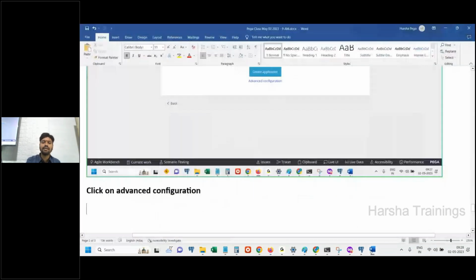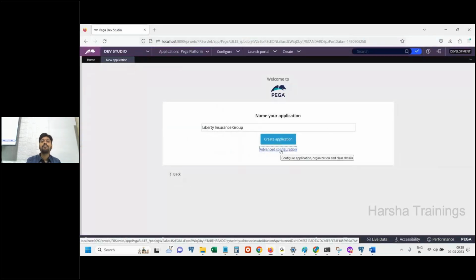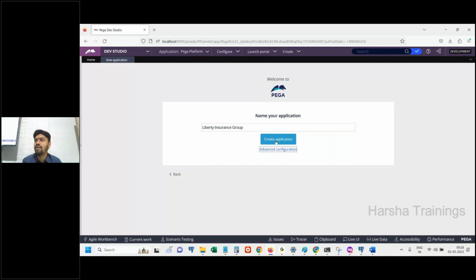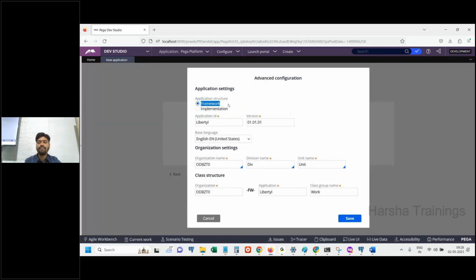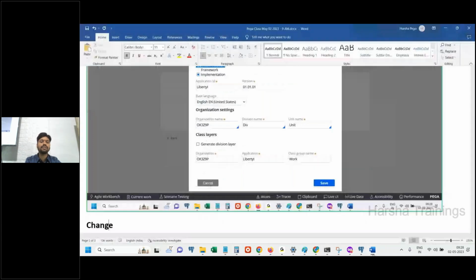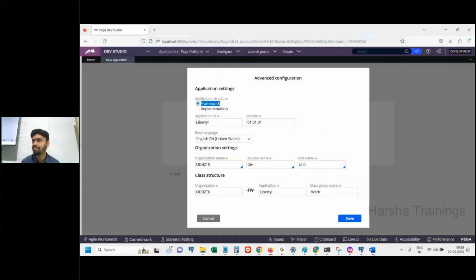implementation, which means that without clicking on advanced configuration, if I would have proceeded clicking on create application, which structure of application will get created? Implementation. But I don't want implementation. I want framework. That's why I came here to advanced configuration and chose application type to be framework. Change the application type to be FW framework. Like this I have given in the screenshot. Make sense, everyone? Clear?